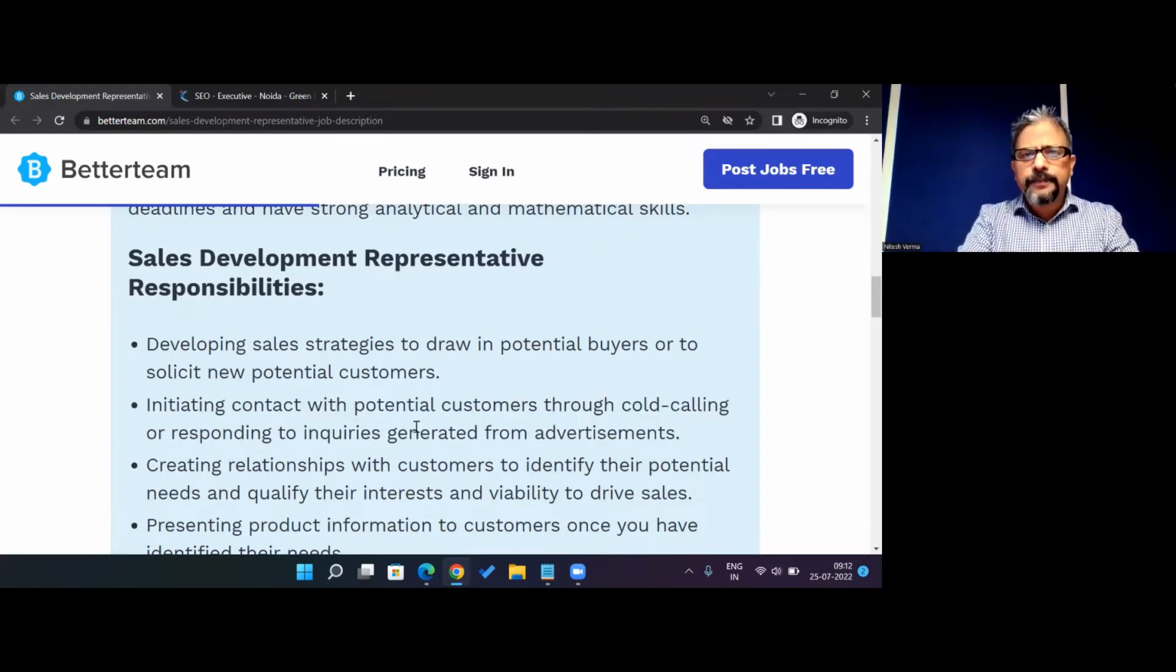Don't look for results. They're not going to get you sales in the first 5, 6, 10 calls. This is about judging their confidence with cold calling, which is an important requirement as per this job description.